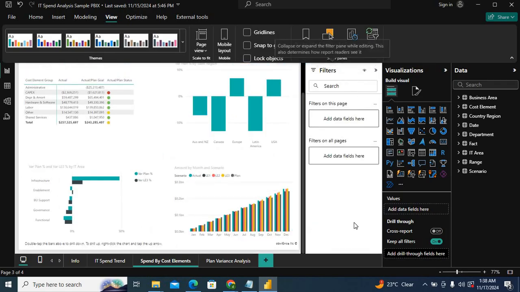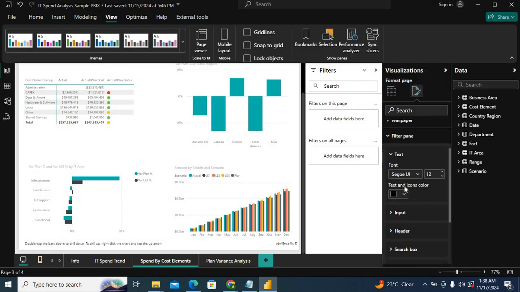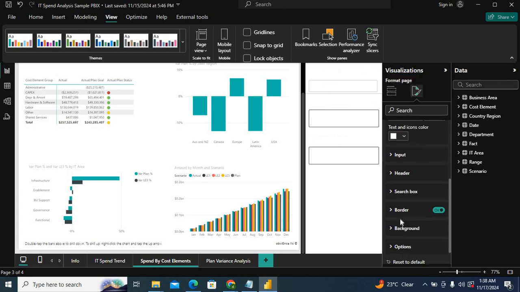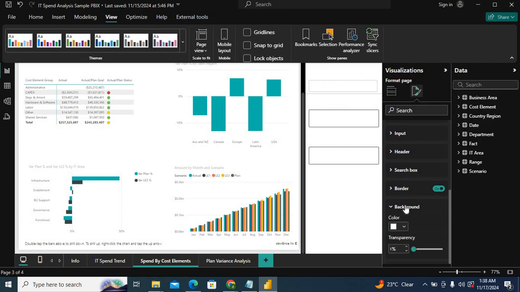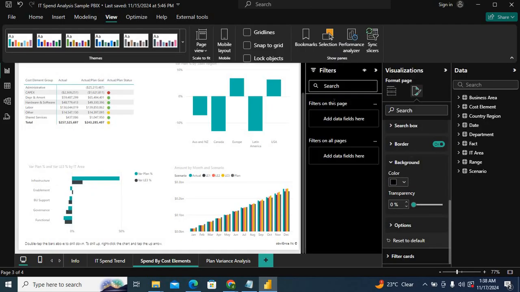So if you want to change it, what you can do is simply go to the visualization and click on filter pane, and here first we will change the text to white, and then here in the background we will change the color to black. So now you can see everything apart from this canvas turns into the dark mode.